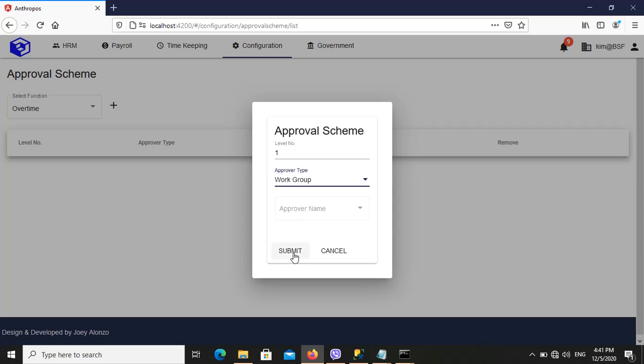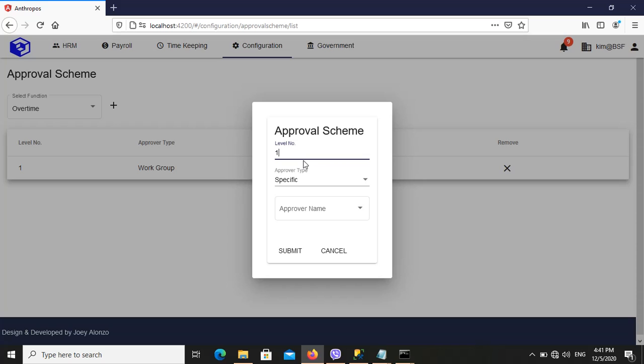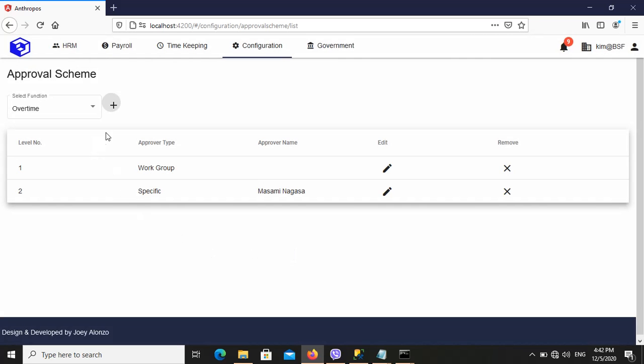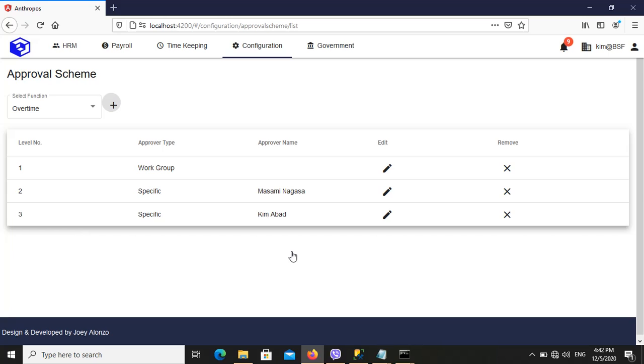Then I click submit, and it will be added to the grid. If I add another approver, this will be number 2, specific. Let's say on number 2, I will assign Masami. Then submit. And then on level 3, I will assign specific again, and then Kim Abad. Submit. So in this case, I have 3 levels: 1, 2, and 3.